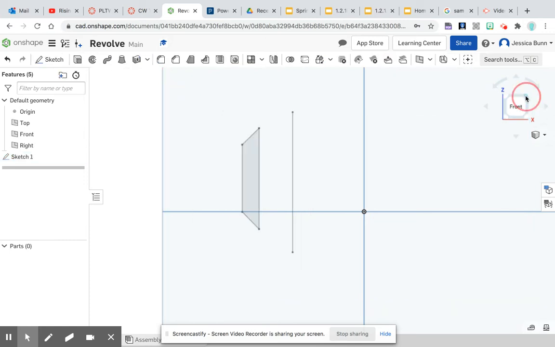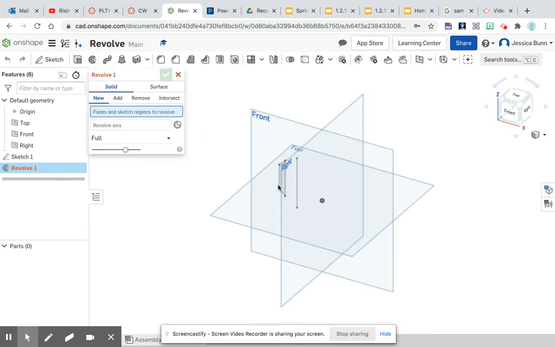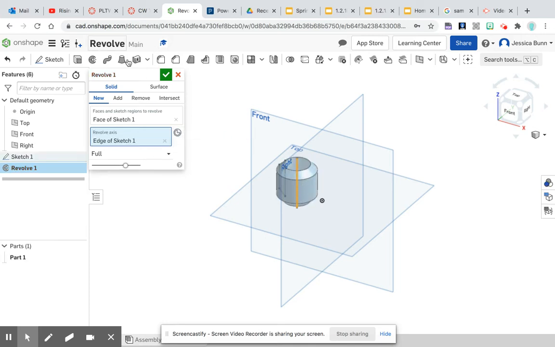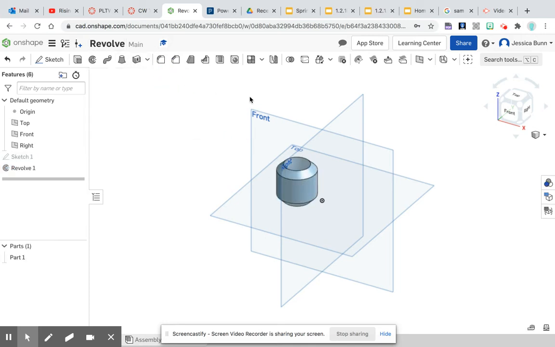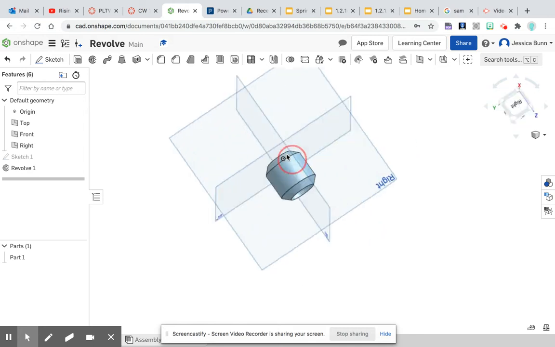So I just want to rotate to an isometric view so I can see what I need to click on. Choose the revolve command, choose the shape you want to revolve, and then in the dialog box click revolve axis and choose the axis you want to use, which will be that line, and then just click the green check like that. And then we can rotate around just to see what it looks like.